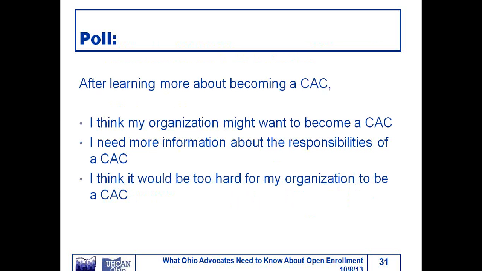So after learning a little bit about what becoming a certified application counselor organization involves, do you think that you'd be interested in becoming a CAC? Do you maybe need a little more information, or do you think you simply wouldn't qualify for the minimum requirements for being a CAC organization?